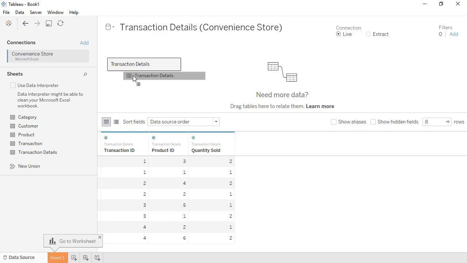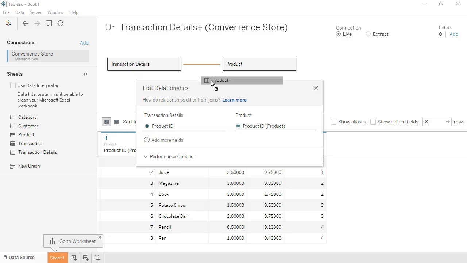As we bring in the remaining tables one by one, our data source will resemble our data model diagram rotated by 90 degrees. Drag the product table onto the canvas to the right of the Transaction Details table. Notice the noodle that represents the relationship between the two tables. The Edit Relationship window will appear. Tableau Desktop has automatically related the two tables based on a common field, product ID.